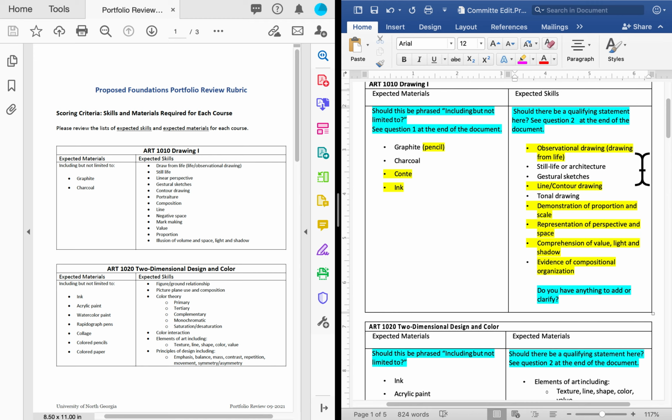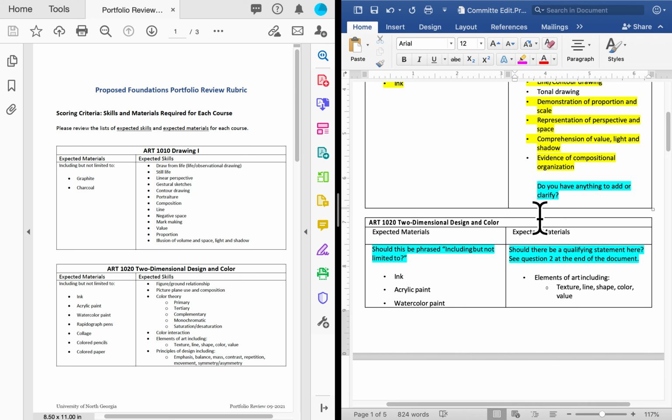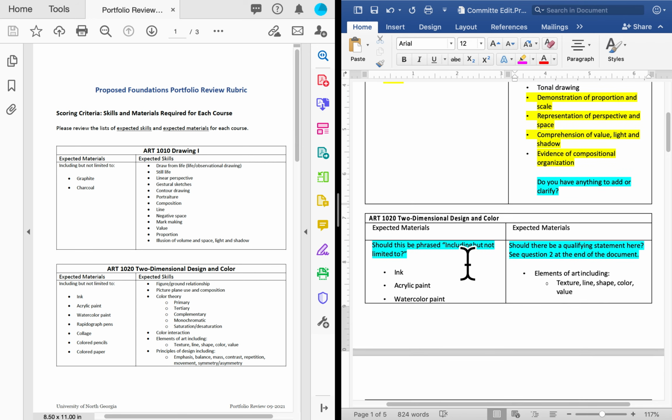In parentheses, parenthetically, drawing from life. I added line or contour drawing, kind of fused line and contour drawing together. Demonstration of proportion and scale, representation of perspective and space, comprehension of value, light and shadow. Some of these categories I peeled apart and placed into separate categories. And then instead of just plain old composition, evidence of compositional organization. If you guys have anything to add or clarify for either of these columns, please let me know.